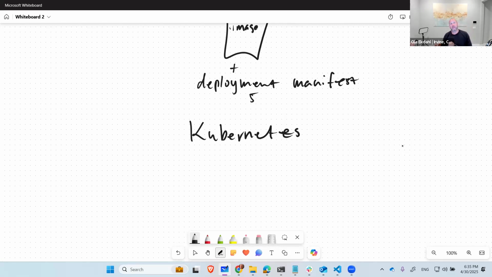Kubernetes, this is how I think about it. It is a platform on which I can deploy containerized workloads. And I can tell Kubernetes that I want you to look over and manage and govern this deployment and make sure that it behaves a certain way.